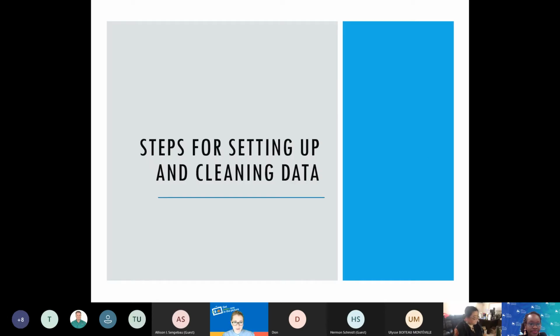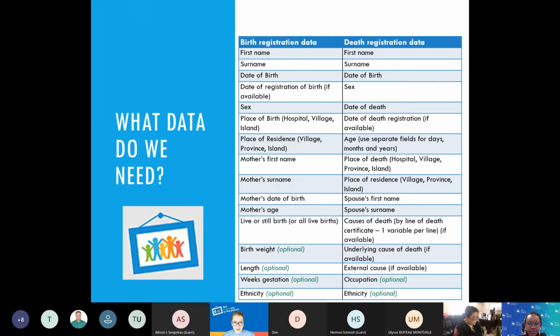So I will take you through some of the steps for cleaning your data. We've already talked about what data we need, and we've already talked about the fields that you need to have in your data. You can also find this list in the email that we sent out last week with the data that you need in your data set.